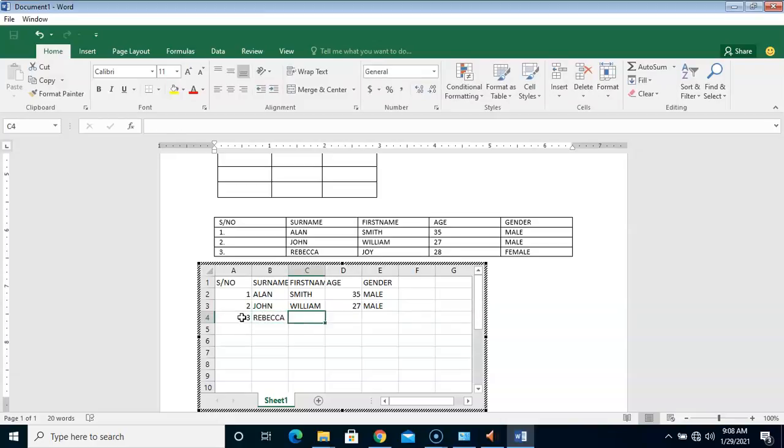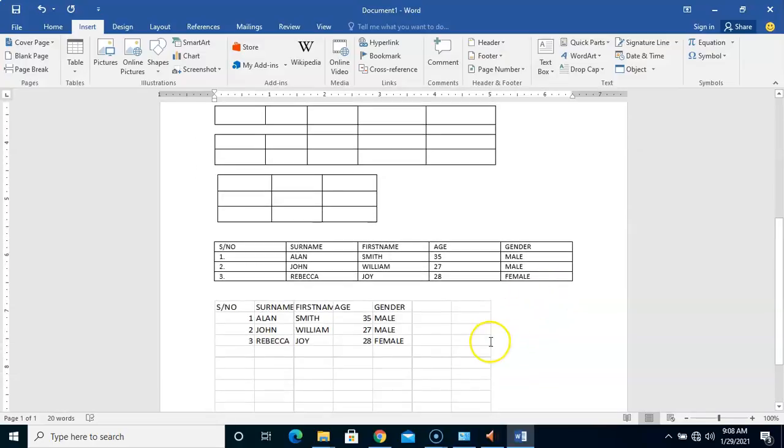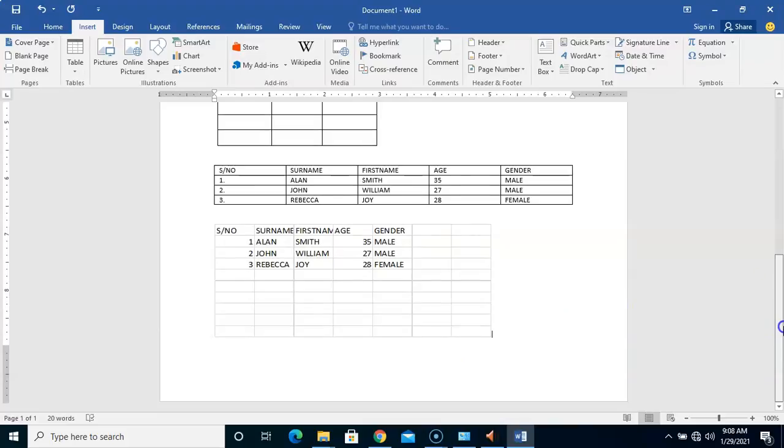Gender balance. Joy. 28. Then we have female. Do you understand that? So if you now click outside on your document, you see that that has been created for you already. Can you see that? So this is a table that you have here already from your Excel sheet. I hope you understand that. That's a third way of creating a table.